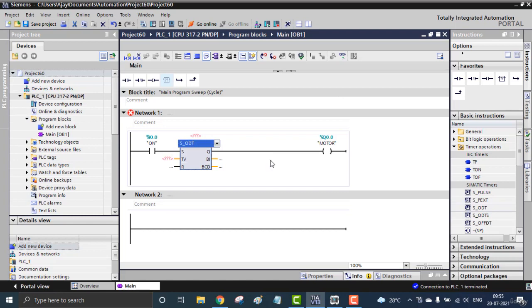We can easily switch these timers from here also, like in every Simatic application: on delay, pulse, S_ODT, off delay timer, S_PEXT. All five timers we get from this same block. So we can easily convert that. We don't have to click and drag and drop every time. So it's very easy. The addressing of the timers starts from T0.